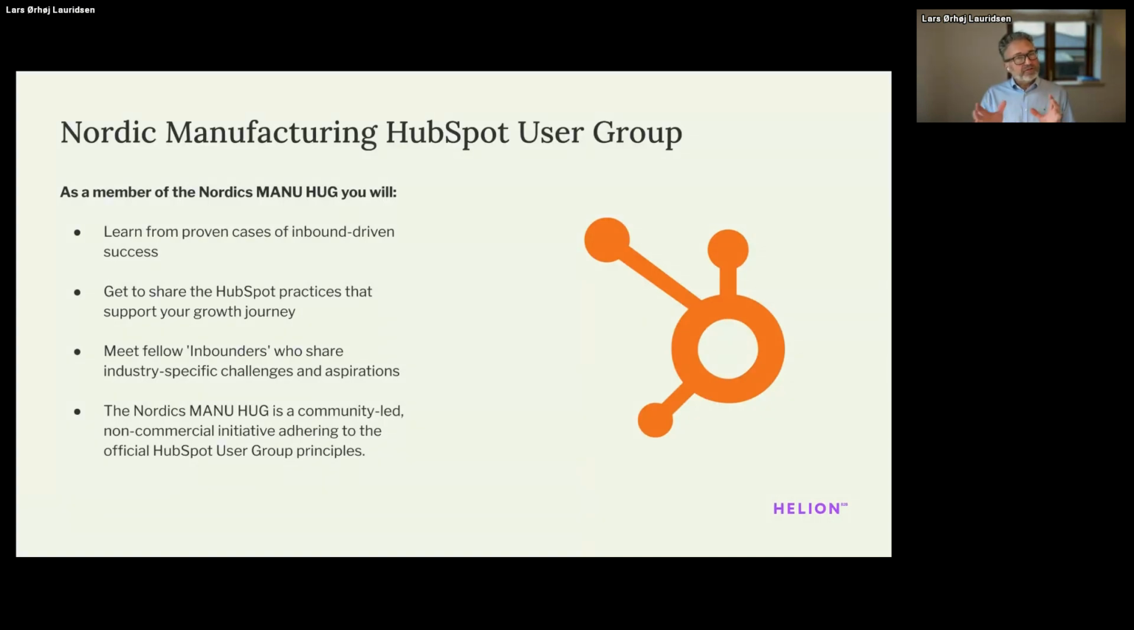We will kind of divide it into two types of sessions. Some of the sessions will be trying to share learnings from inbound driven successes within the manufacturing industry. Others will be more in how to use specific features of the HubSpot platform in manufacturing. This session is a good example of that. And basically just have a chance to meet other people, inbounders and HubSpot users, where you have specific industry challenges where you can share information. That's the whole purpose of this.